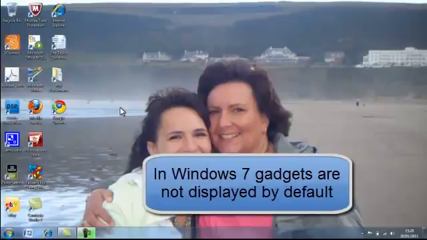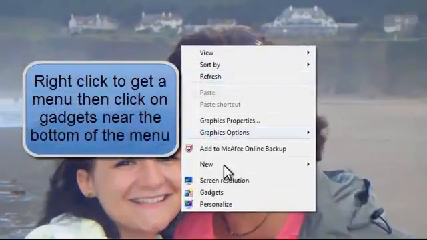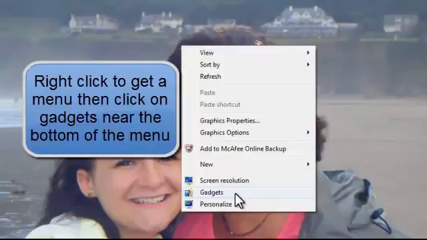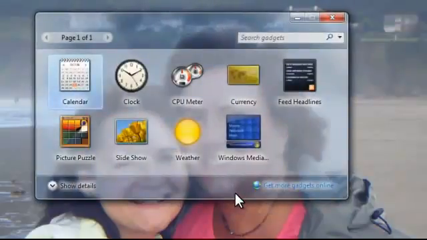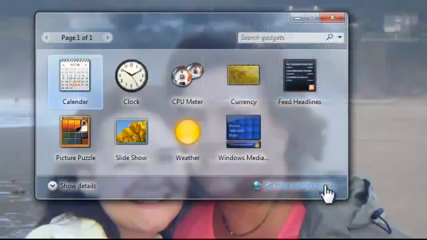In Windows 7 though, we have to look for them, and what we need to do is anywhere on our desktop, right click once, a menu appears, and second from bottom is gadgets. If we left click on gadgets, a box appears with the gadgets that we have available pre-installed on our computer. Now if we want to get more gadgets, we can go via the hyperlink at the bottom right hand corner to get more gadgets online.